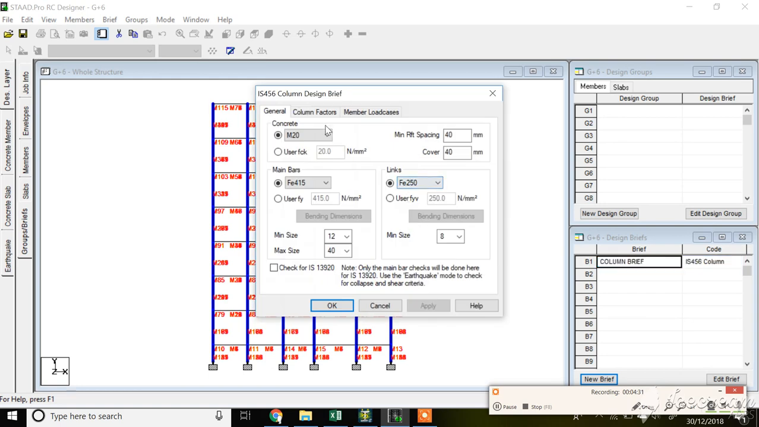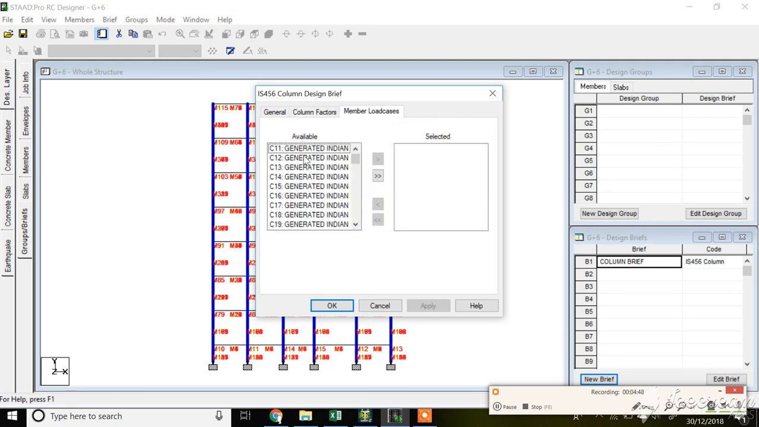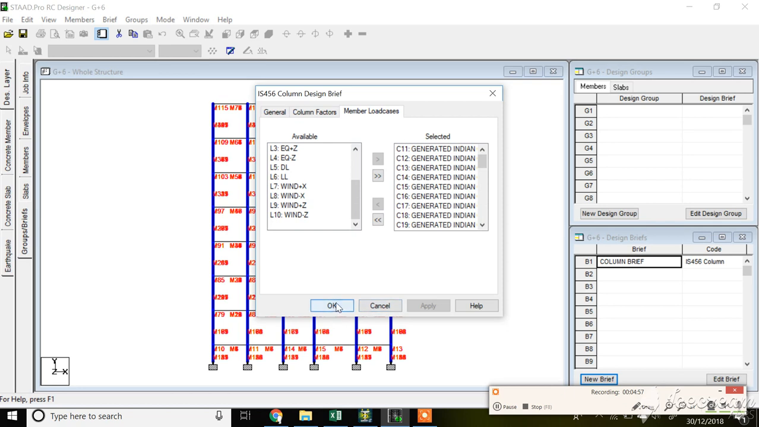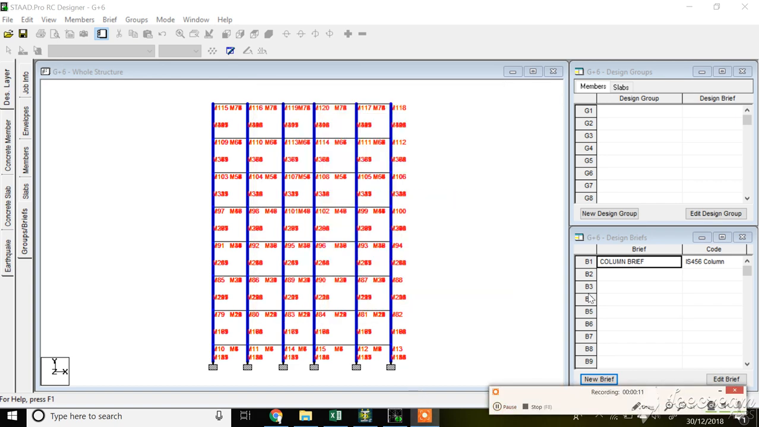click on OK. It will ask you the properties of concrete and steel. So we are using for column M30 grade, Fe415. Links also we are using Fe415. Column factor we will keep as 1. Member load cases: again it will ask, these are the available load cases, you can select. So we will select up to 54. Just click on OK. It will pop up that this loading combination contains dynamic loading. You have to click yes. So column brief is done.